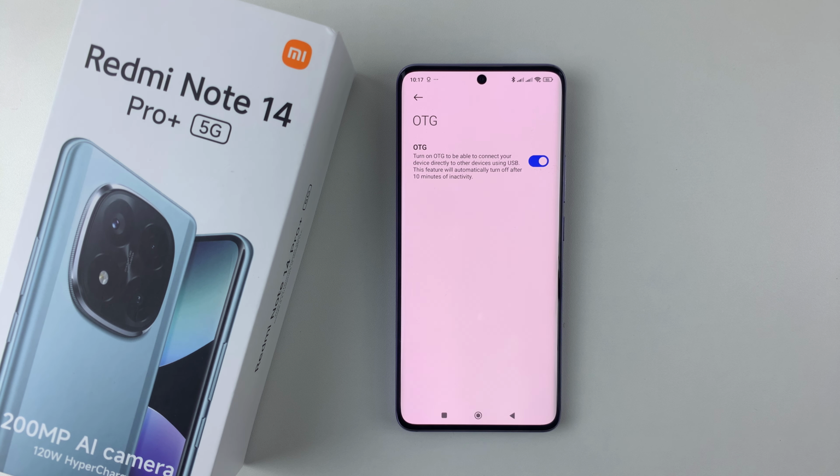So once it has been enabled, you can now plug in your USB device on your phone. So that's basically it on how to enable the OTG connection on your Redmi Note 14.